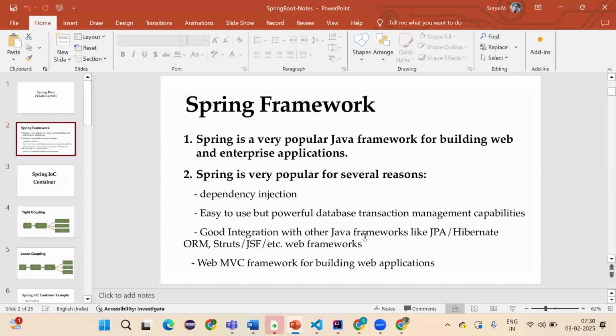So here, these are some basic important features. Tomorrow or day after tomorrow's class, I will explain what is dependency injection. Easy to use but powerful database transaction management capabilities. That means, does anybody have any idea about ACID properties?